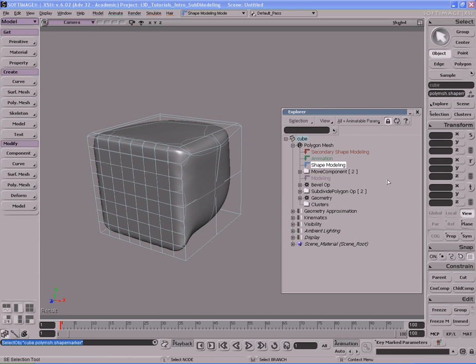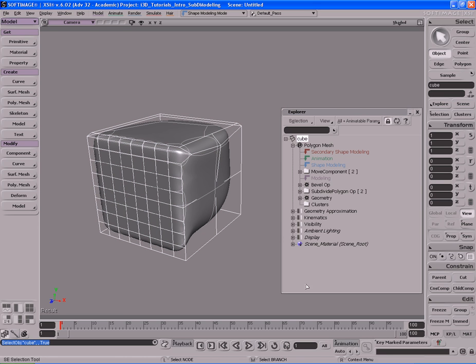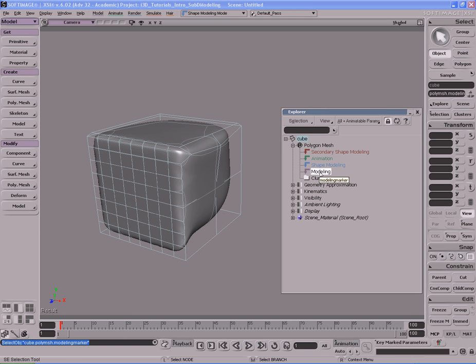So let me show you what happens when we hit the freeze button with all these things. Let's select the object first, and now let's hit freeze. And you notice everything got frozen: the modeling stack, the shape modeling stack, and if there was anything under animation or secondary shape modeling, that stuff would have gotten frozen as well. So freeze freezes everything, and freeze M only freezes stuff under the modeling construction stack. Very important to take note of.